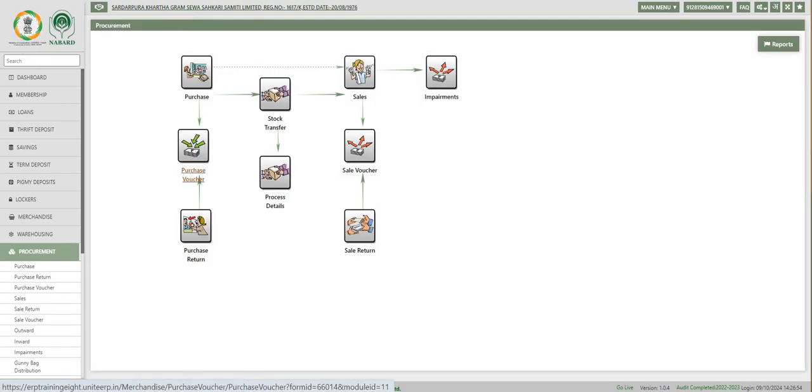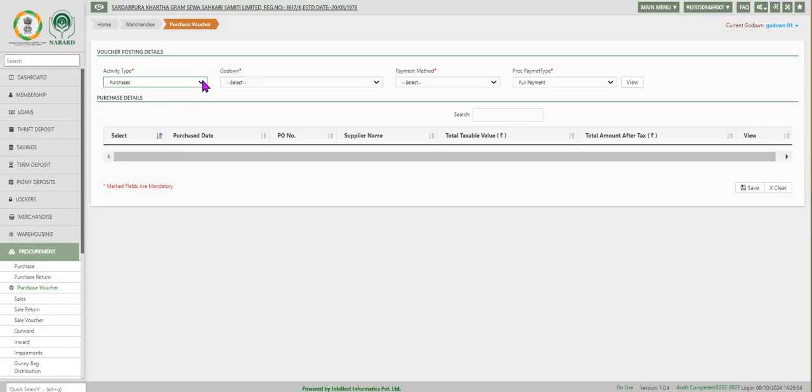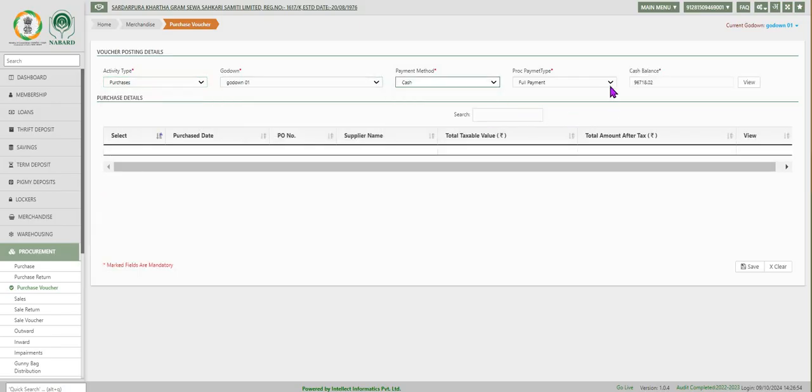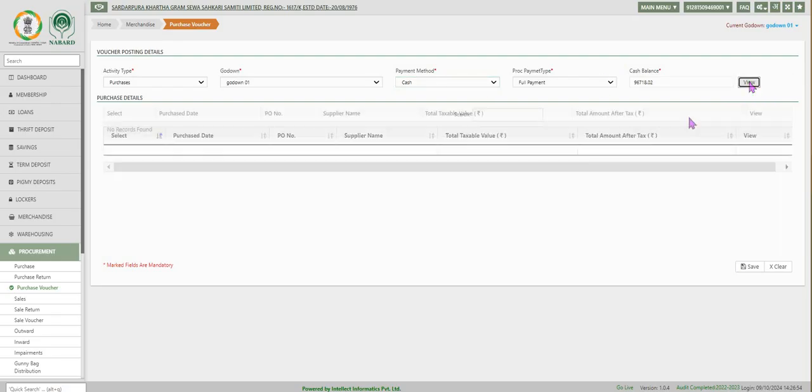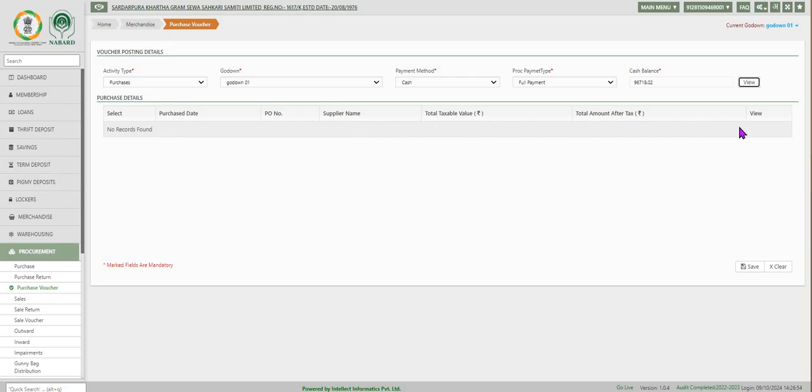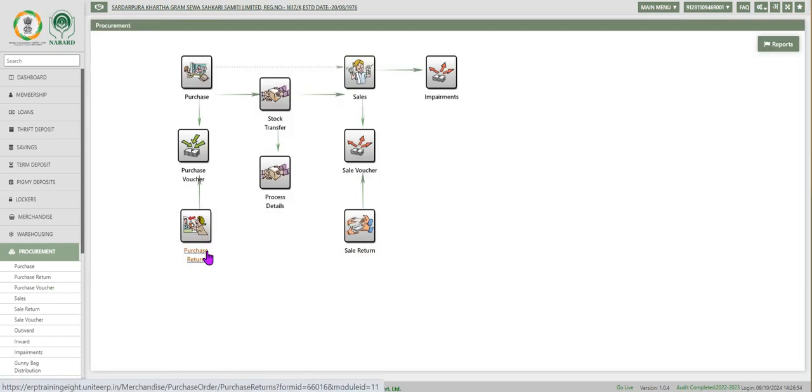Purchase voucher. Click on Purchase voucher in the display for the screen to navigate. Select the appropriate option for activity type, godown, payment method and payment type from the drop-down options before clicking on the View button for the purchase transaction to be listed. Select the required procurement transaction by clicking the checkbox and click on the Save button at the bottom right of the screen.